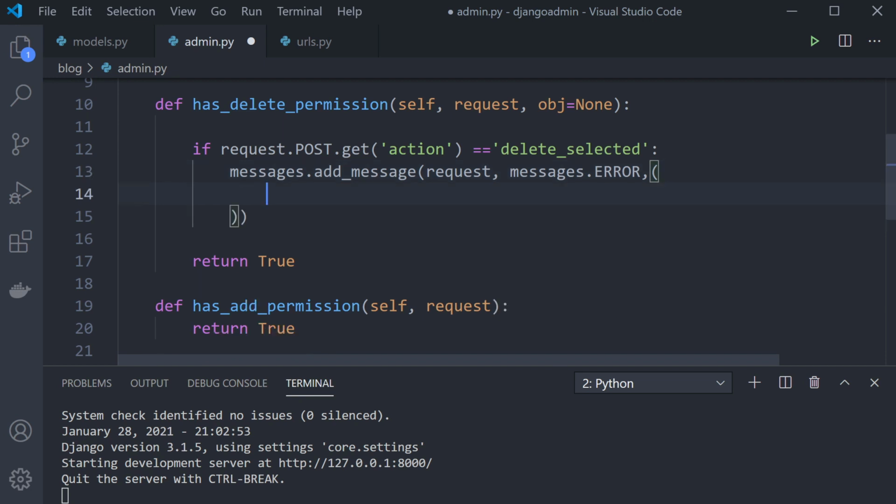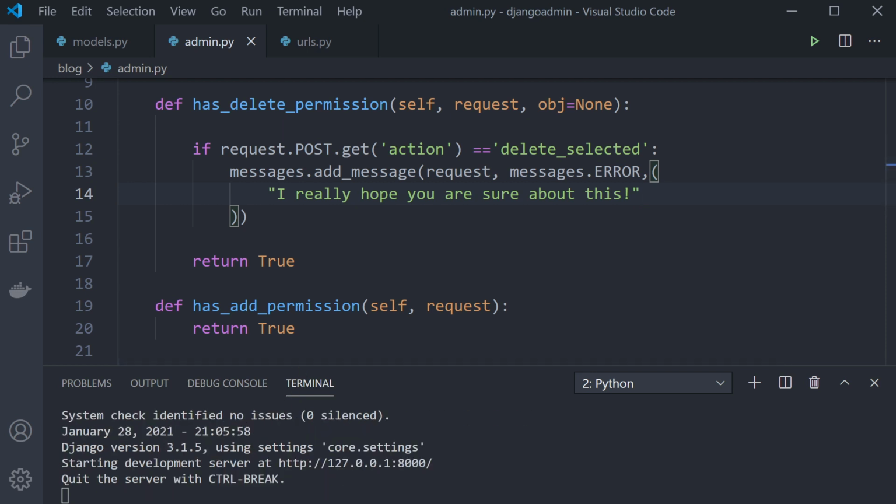So here we go, we've got this error set up. Now all we need to do is define what the error is going to say. So, I really hope you are sure about this. We've created a simple message here that's going to appear, an error message. Although it's not an error, of course, we're just going to simulate an error message here. So I'm going to press save. They do have permission to delete, so let's have a look at this.